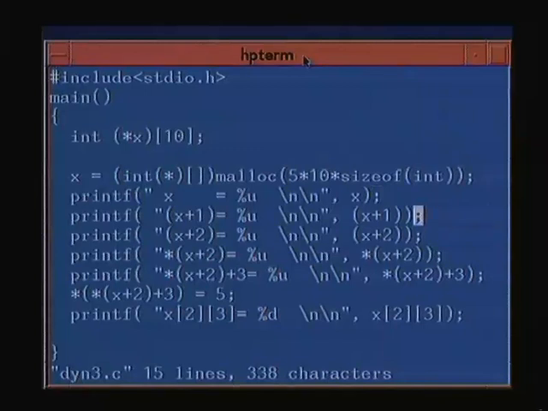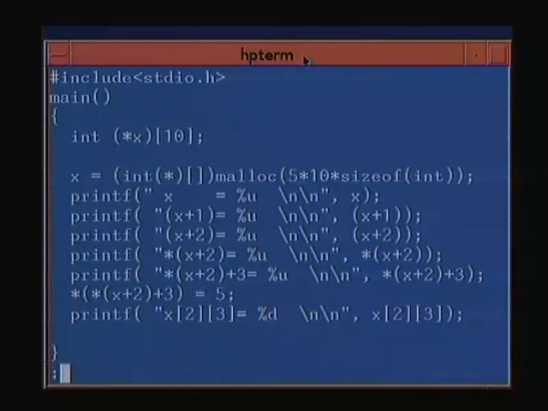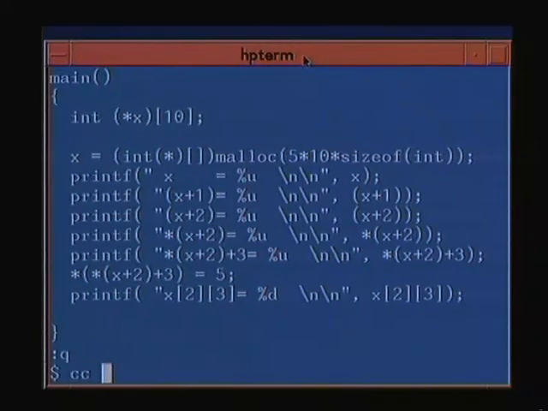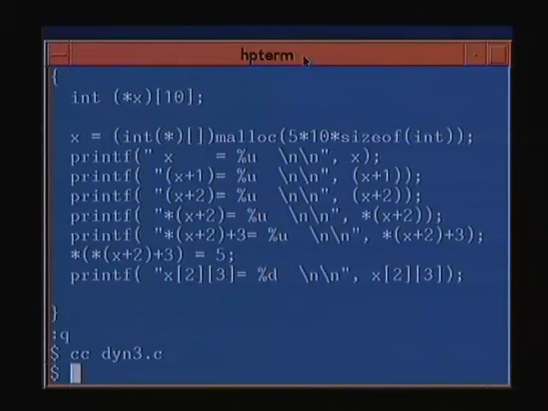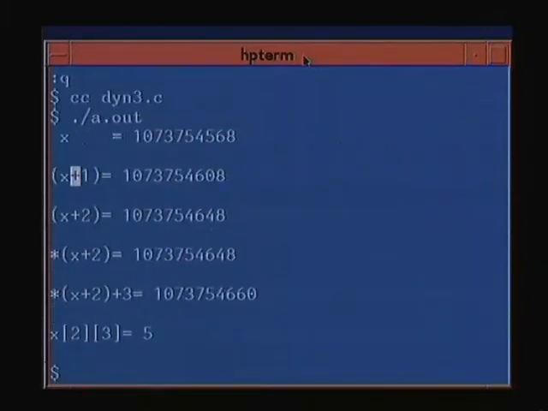Then you write what is x, what is x plus 1, what is x plus 2, what is the content of x plus 1, x plus 2, what is the content of x plus 2 plus 3, and so on. So let us see what this gives. X is this. X plus 1, have you noted that it has jumped by 40 blocks? X plus 2 has jumped by 40 blocks. Content of X plus 2 is the same as this, because it points to that two-dimensional array. And plus 3, now it will jump by 12 blocks. And then x 2 3 is equal to 5.